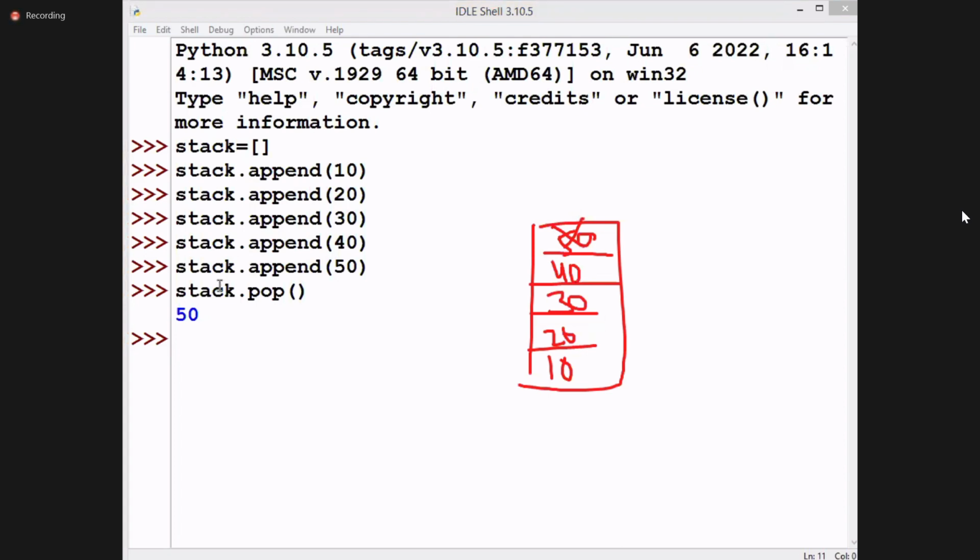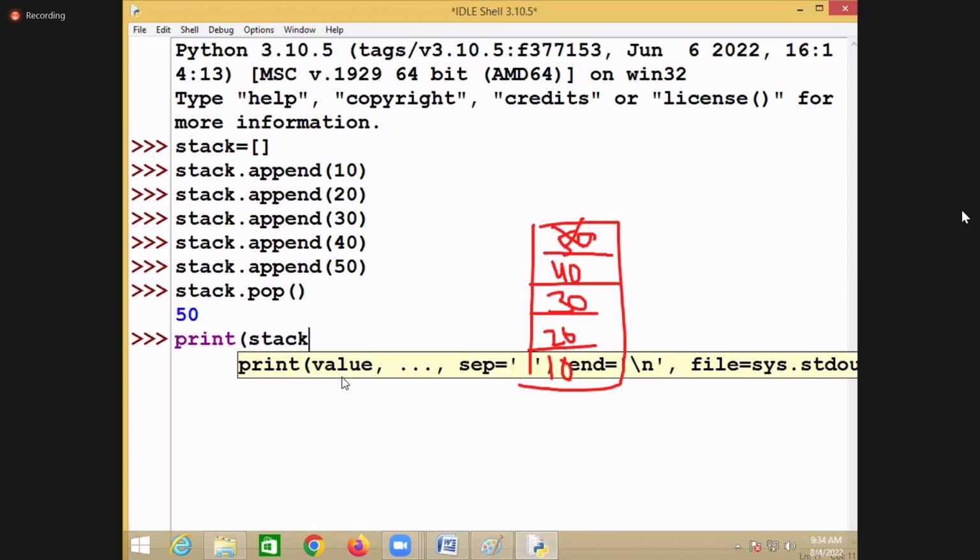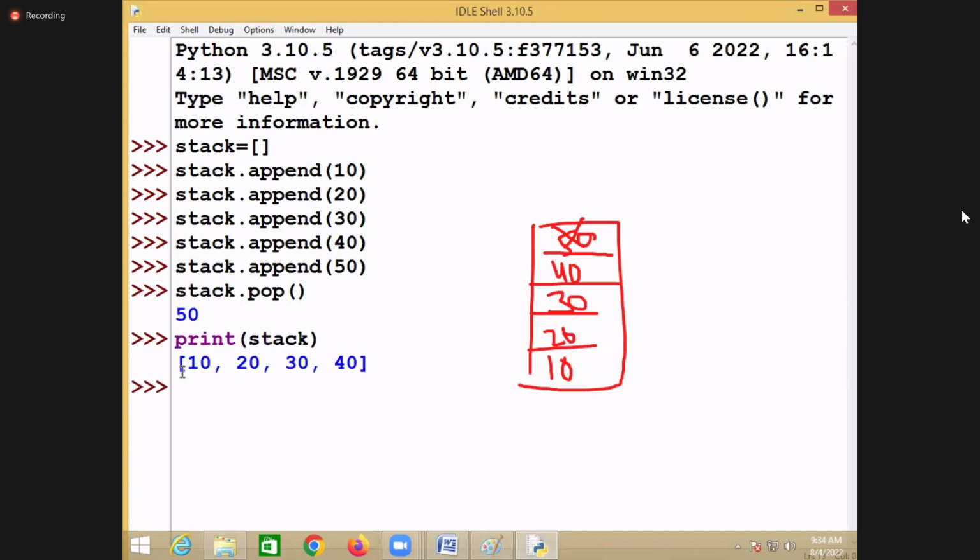If you want, you can see the elements of the stack by writing print stack. Now the stack has 4 elements, because 50 is deleted. If I say stack dot pop, which element is removed? 40. After removing 40, the stack has 3 elements: 10, 20 and 30. The last element is removed.